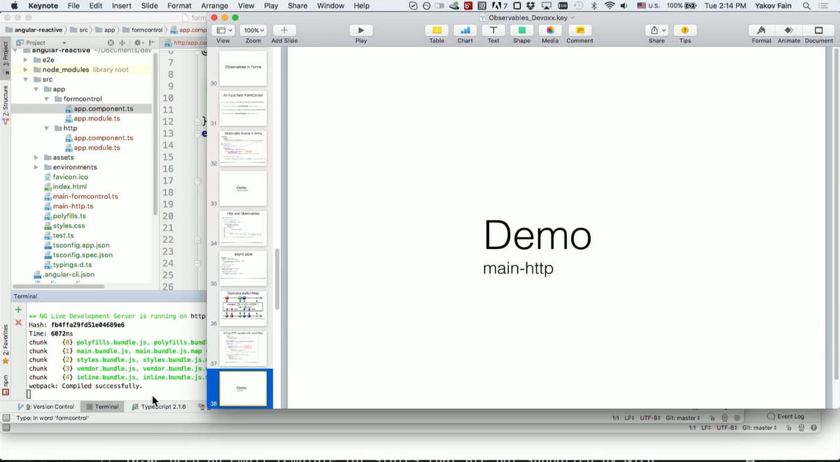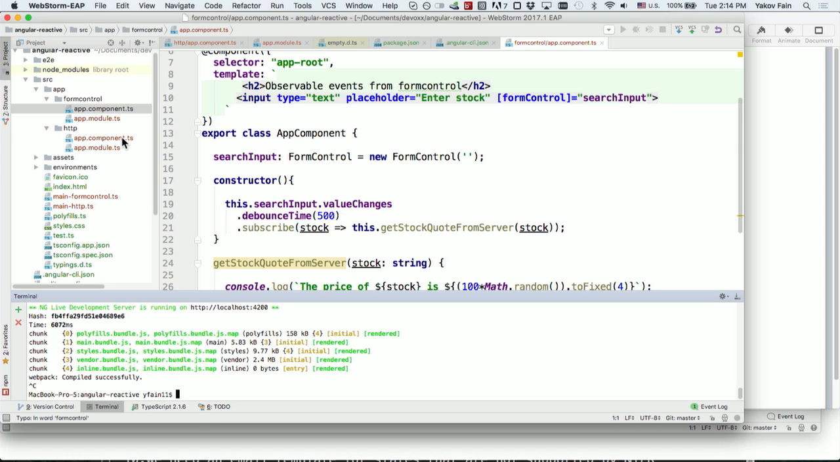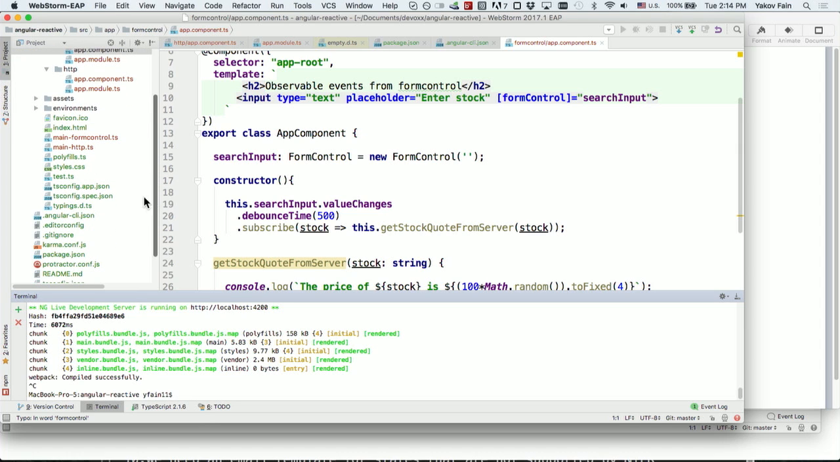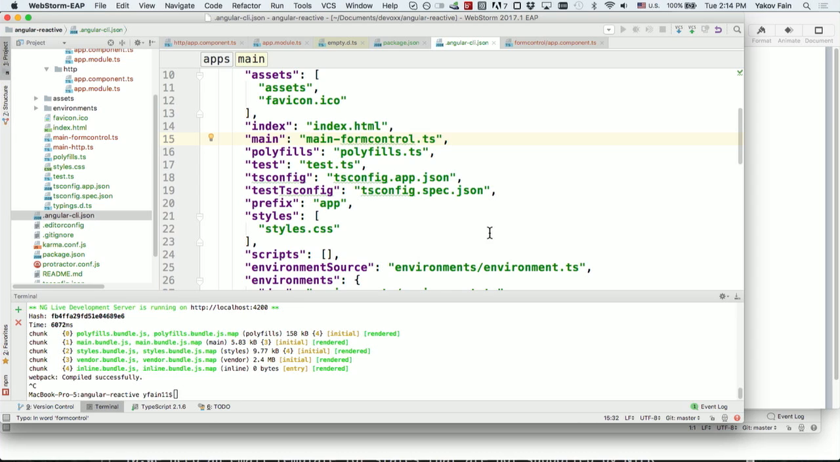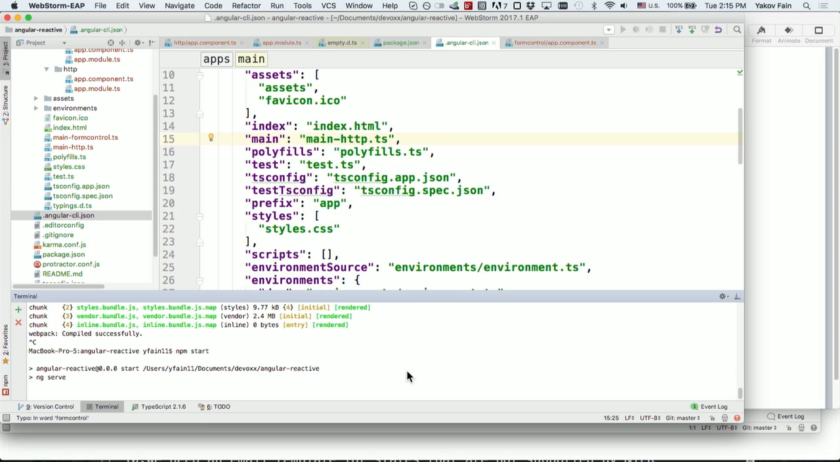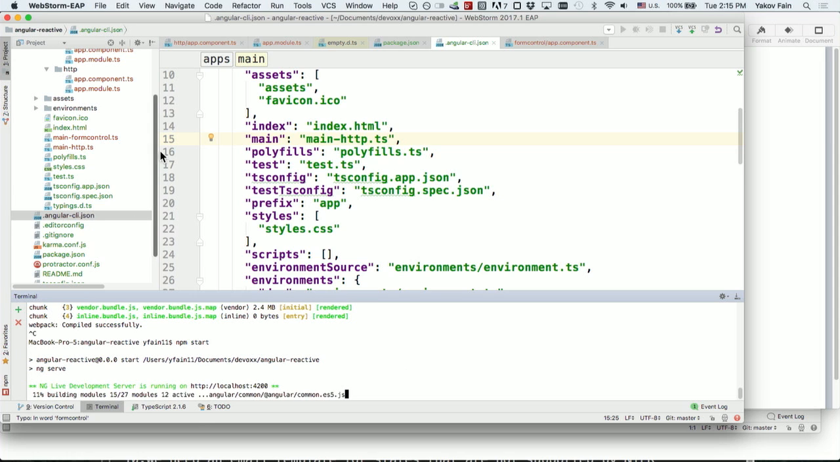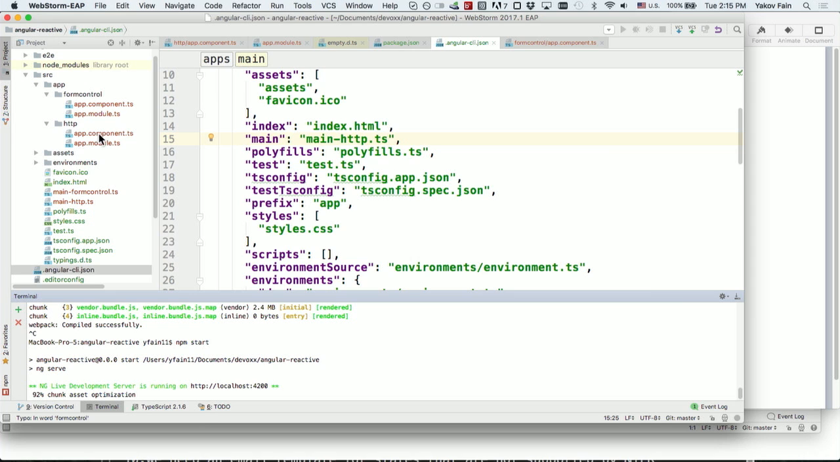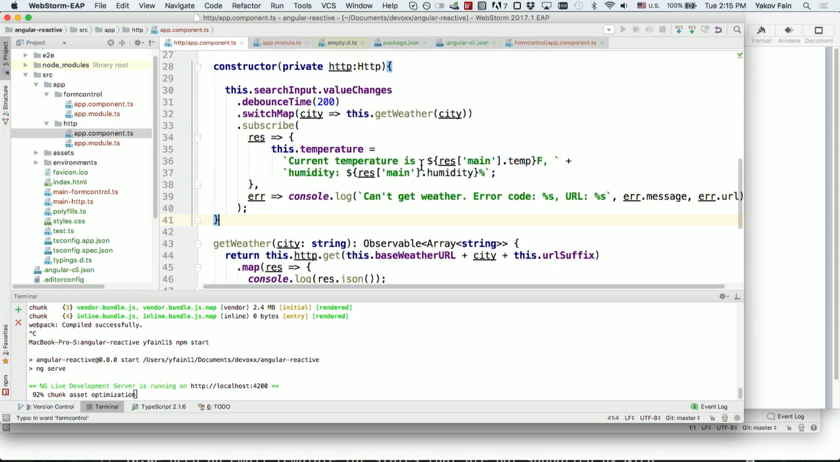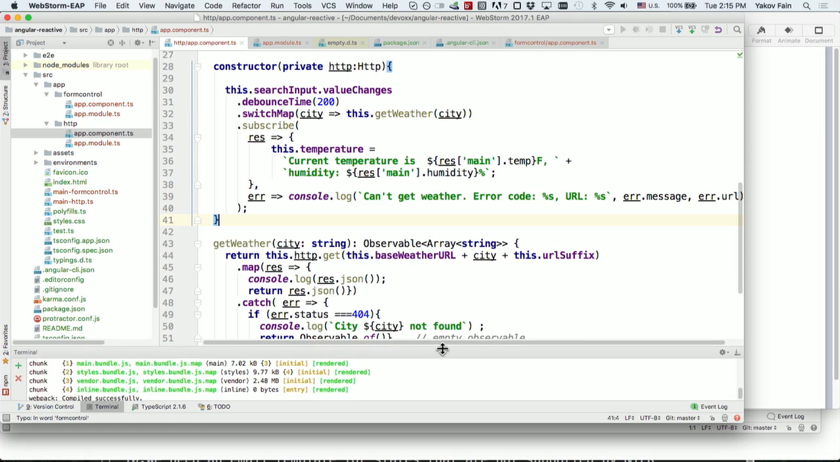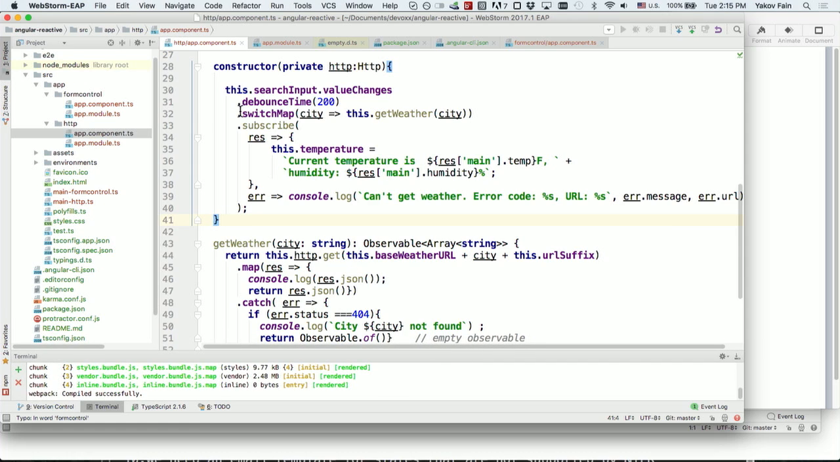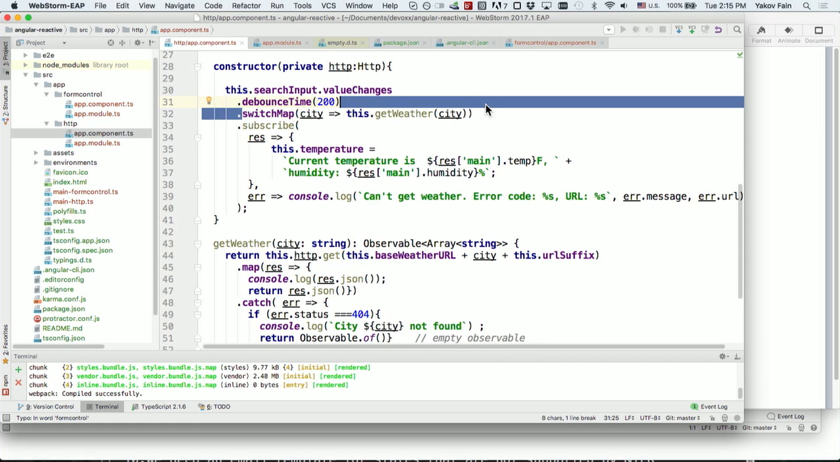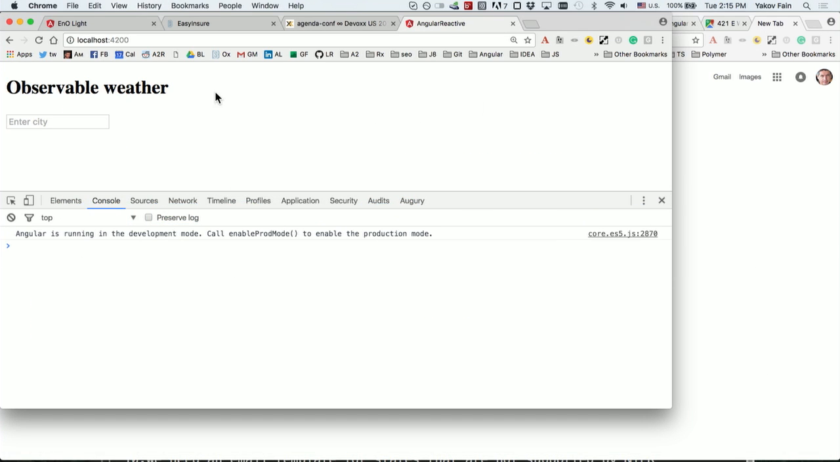So we'll go back to the IDE. Let me kill this. And in the angular-cli.json, I want to say that I want to run another application now. In this case, it's called main-http. Save. I'll show you the code, but it's basically the same as you saw on the slide. I'm rebuilding bundles in memory again. The code is located here in the HTTP. As you can see, it's the same thing. I have this getWeather, and I have switchMap.